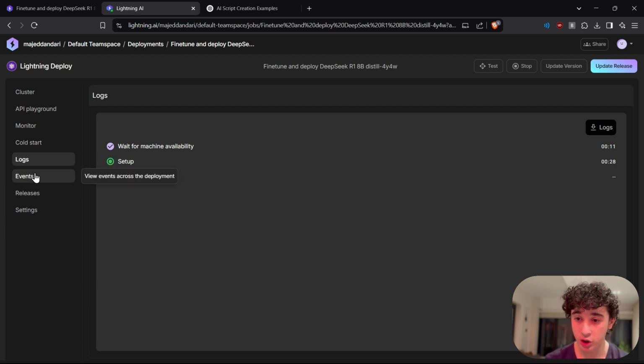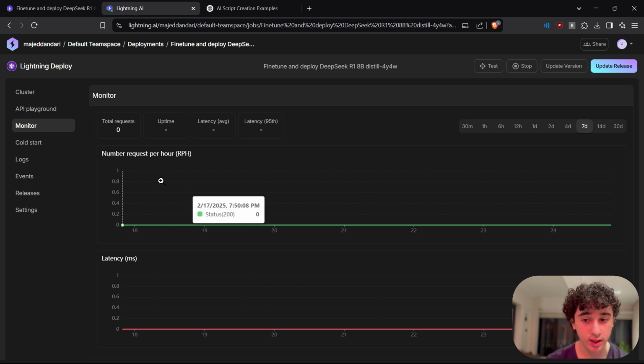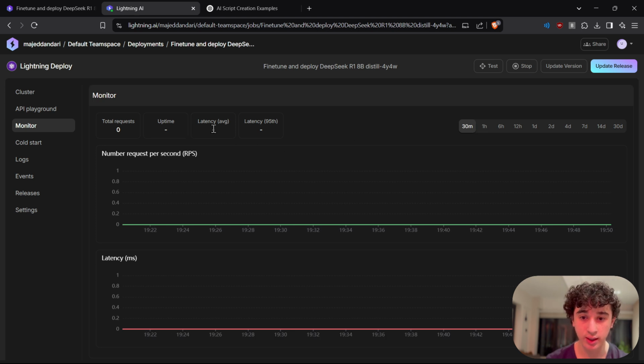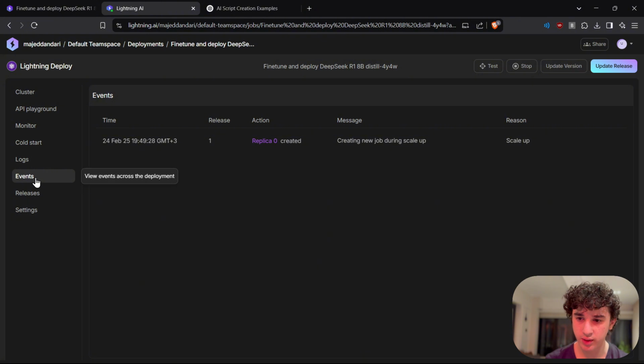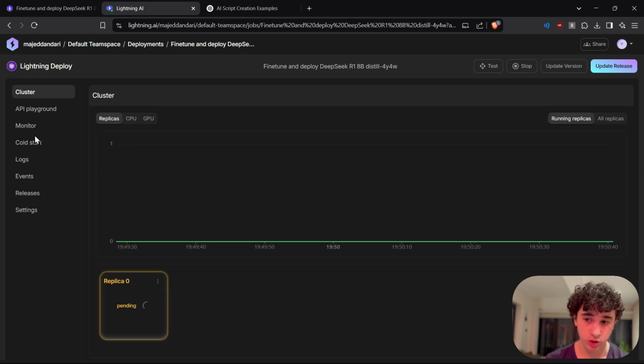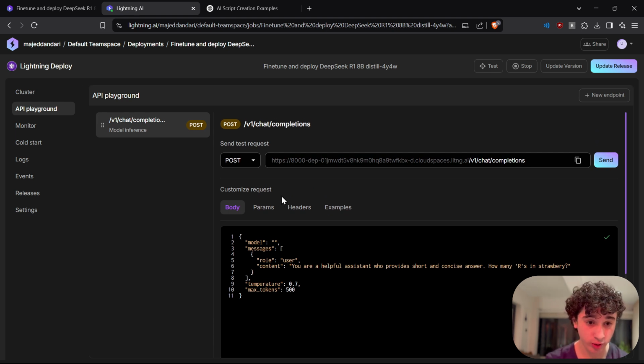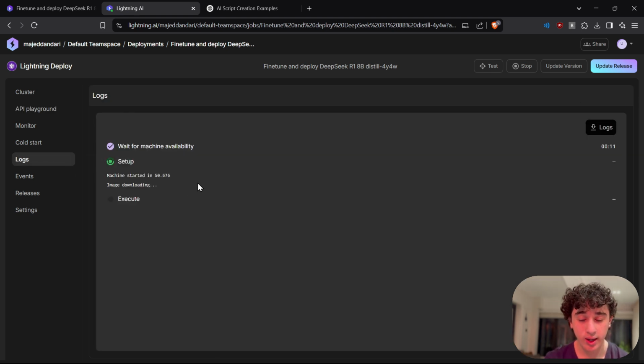Now in the meantime, I'll just show you guys the other areas. Here you can monitor everything. So number of requests, latency, you can change the time frame that you are looking at. There's uptime, there's the total requests that you are sending to the server. Now in the events, releases and settings, there's not much going on. There's just the details, I guess. So your main work is going to be going on in the cluster and the API playground, which I'm going to get to. This is where the real magic happens and you are able to interact with your model. So going back here, once this has completed, I will come back to you guys and we can move on with the video.